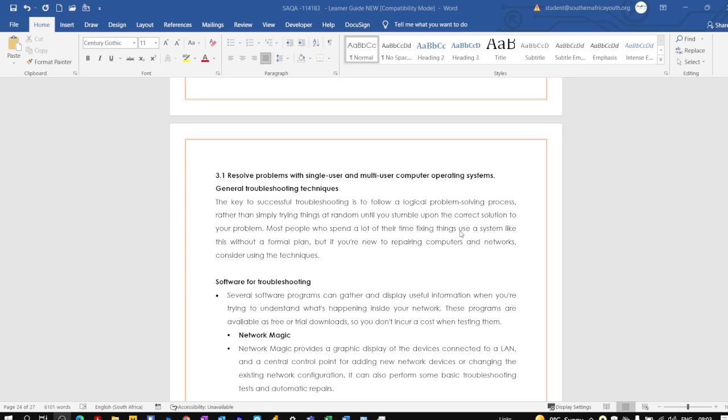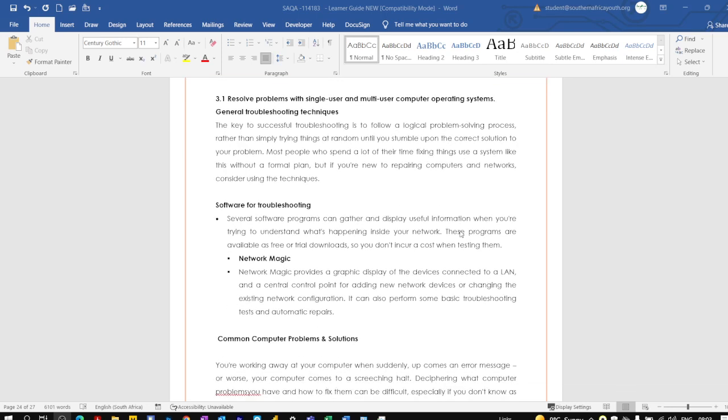So generally, we've got the general troubleshooting techniques, just like identifying the fact that I'm offline, then I troubleshoot, and then the computer is able to fix and return me back to being online. There's also what we call software troubleshooting. Several software programs can gather and display useful information when you're trying to understand what's happening inside your network. These programs are available as free trial downloads, so you don't even incur a cost when testing them.